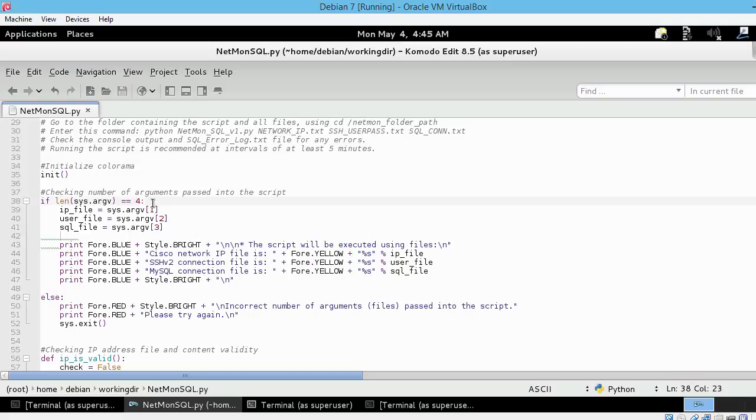If the length of the list generated by sys.argv is 4, then we define 3 variables, each corresponding to a file passed as arguments in the command. Then, using format operators and Colorama, we print each file name in a nice and colored format. Else, if the length of sys.argv exceeds the value of 4 or is below that value, then a message is displayed to the user and the program exits.